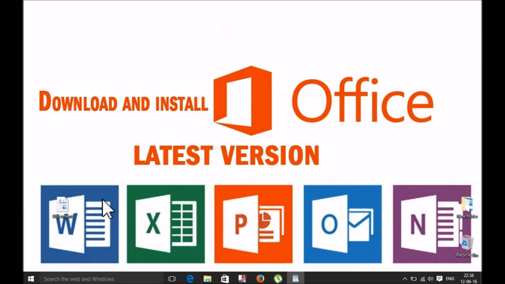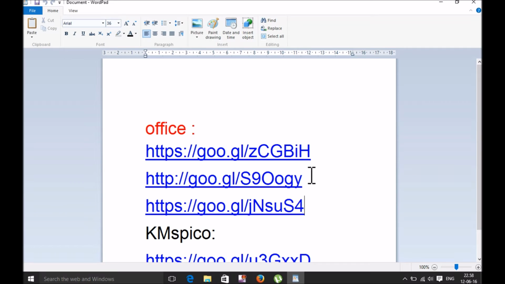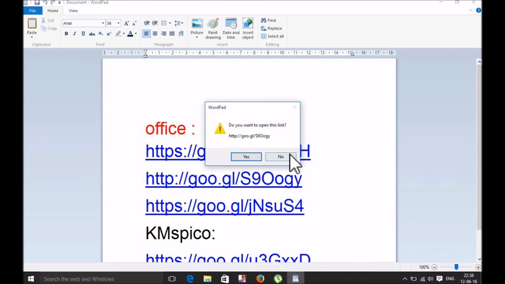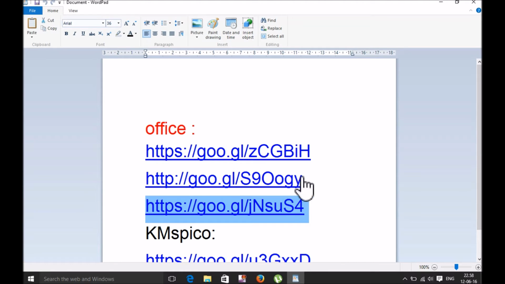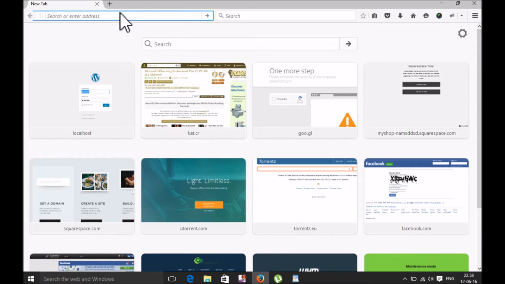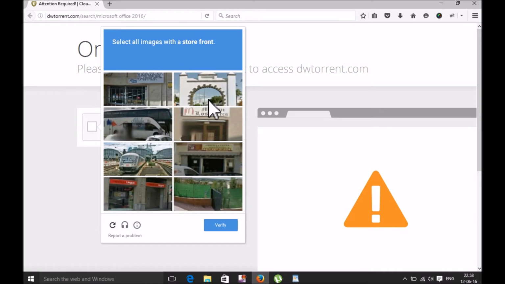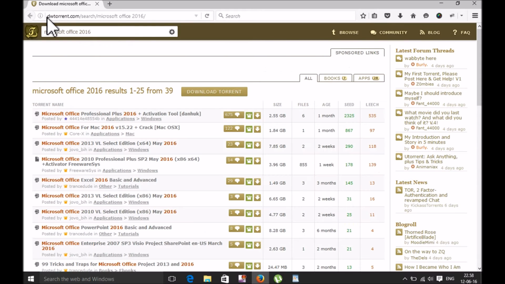So let's start. You can download Microsoft Office using any one link. This is a torrent link, this is also a torrent link, and this is a Google Drive link. So you can use any one, whichever is better for you. Just copy the link and paste it in your browser. Okay, and then the short link will redirect you to the original link.